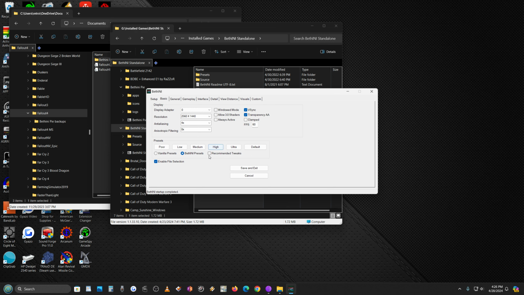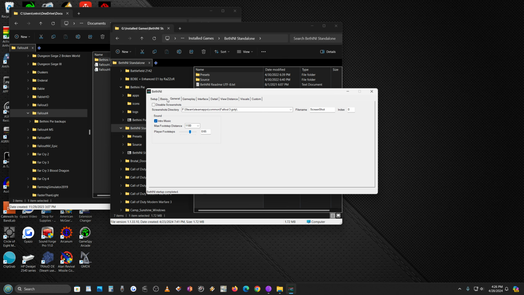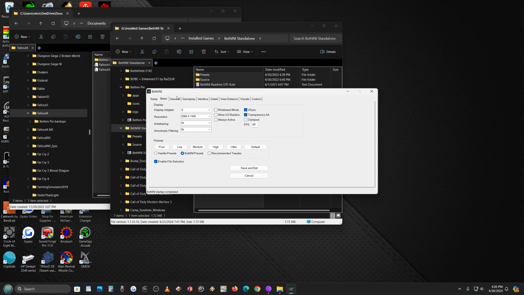Either way you do it. So basically you're hitting whatever preset you want, making sure the presets are checked, and making sure the recommended tweaks are checked. Once that's done, you can change these values and these values, and then you go to General. Down here it says Save and Exit. Don't do that. Go to General.